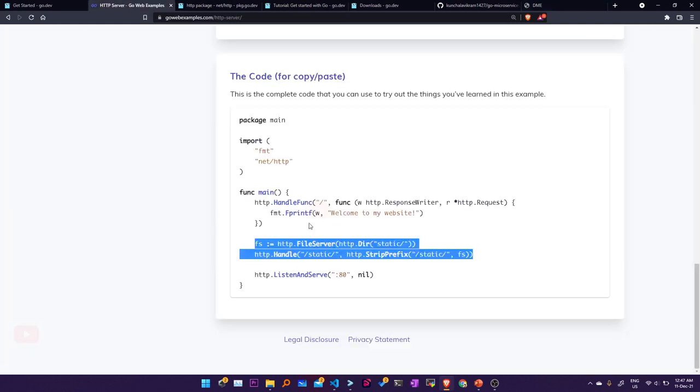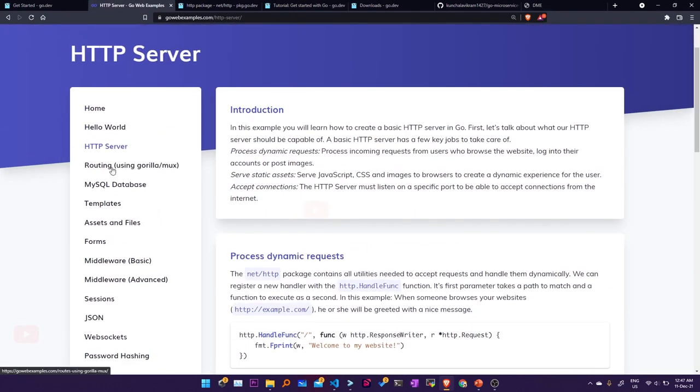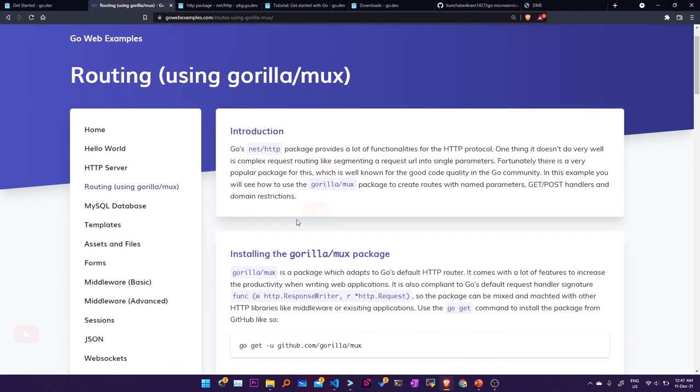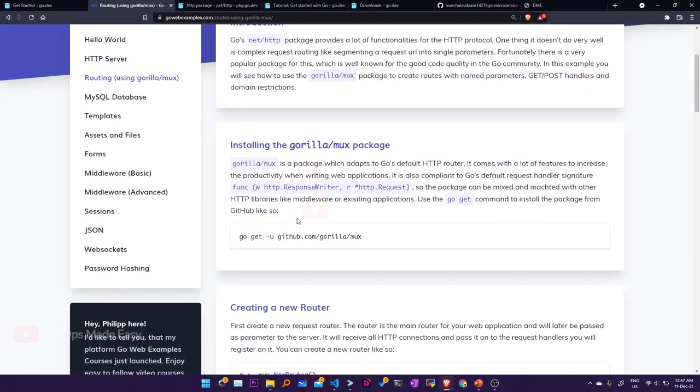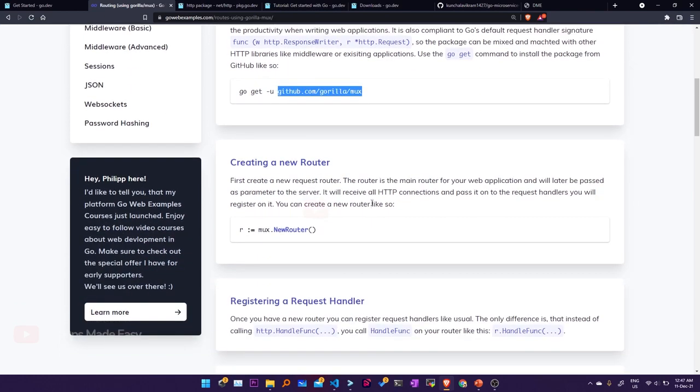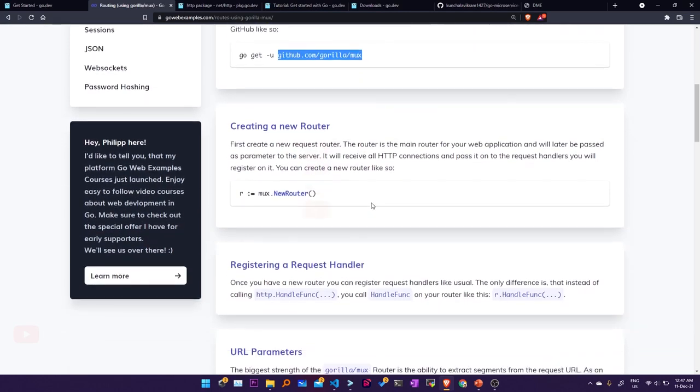Let us go to the next example, which is routing using Gorilla Mux. Gorilla Mux, again, is a package based on net/http, but it is much more advanced and supports a wide variety of options apart from the options supported by the net package. In order to use Gorilla Mux, first we have to import it, or download that particular package from GitHub. After importing it, we have to create a new router.